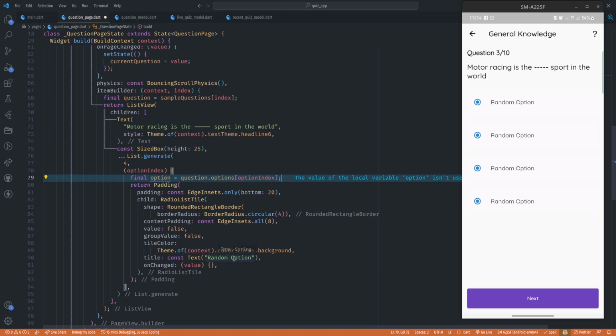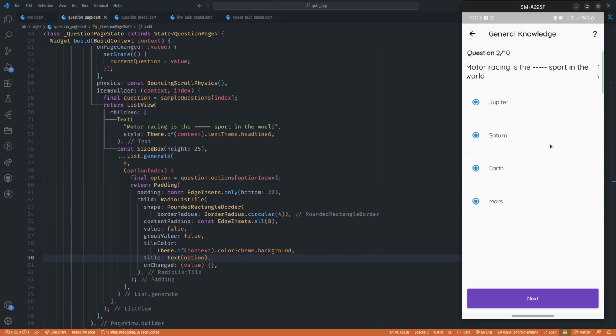And now we can put that option here. So we are now accessing a single option using the option index from a single question. Hope it makes sense. And now the value of this radio list style is going to be the particular option, right? So that's the value.